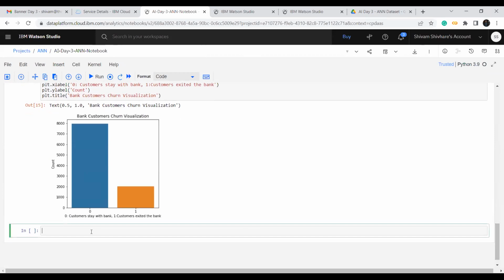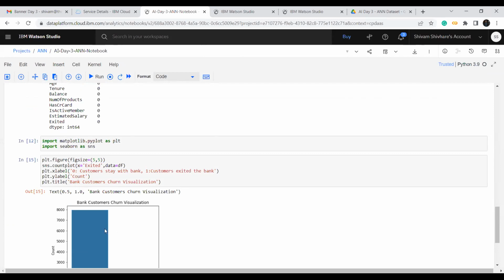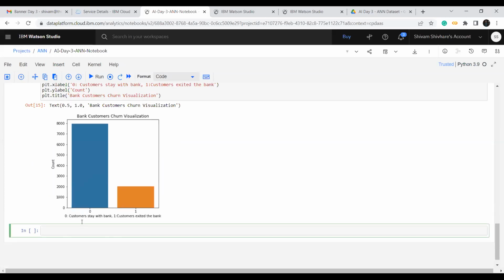Okay, fine. Now, if you want to check unique values, how can you check? This is the count plot exited. Suppose I want to check unique values for geography, and unique values for gender. So how can we check?